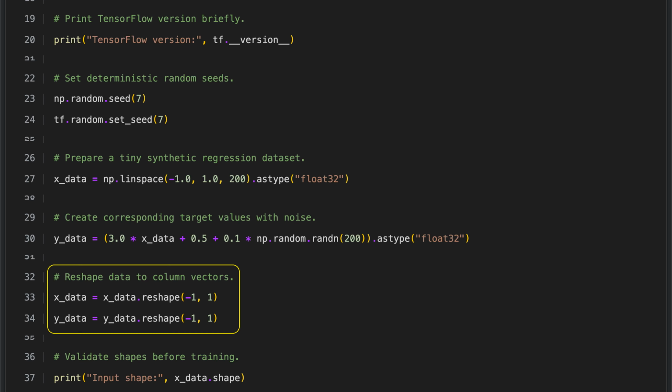We reshape the input and output data into column vectors so they match the format the model expects. The model requires data in 2 dimensions, with each row as one sample and each column as one feature. By converting the arrays into this structure, we align the data with the model's input requirements. This ensures the model can be trained correctly and make proper predictions.